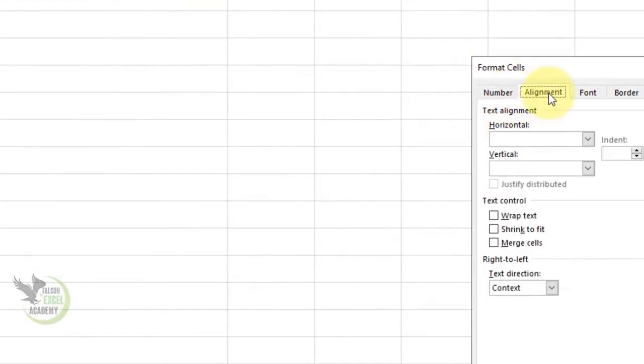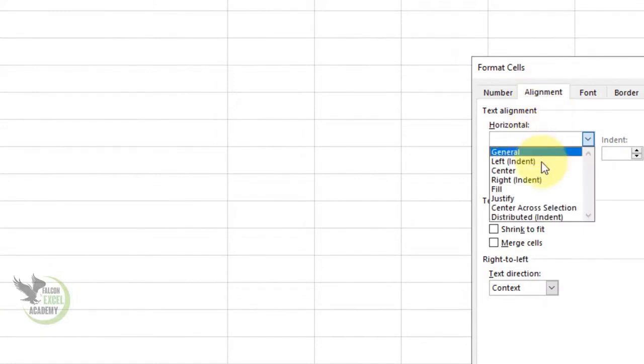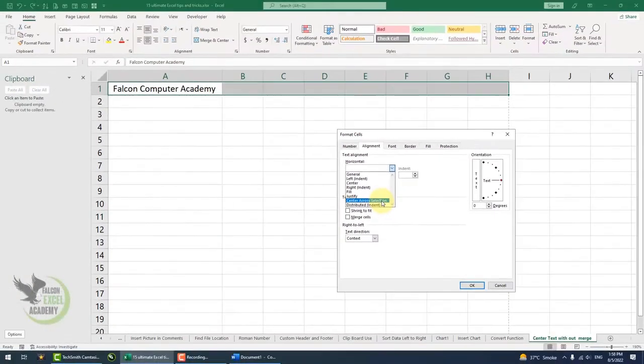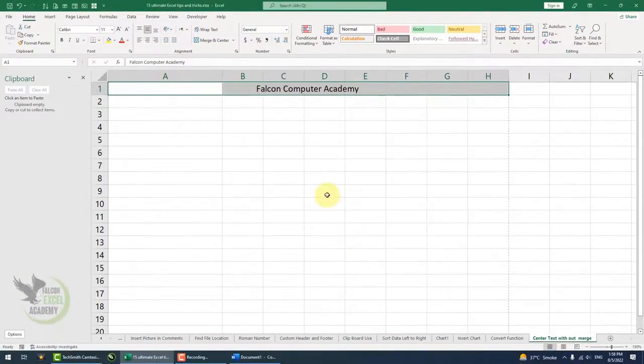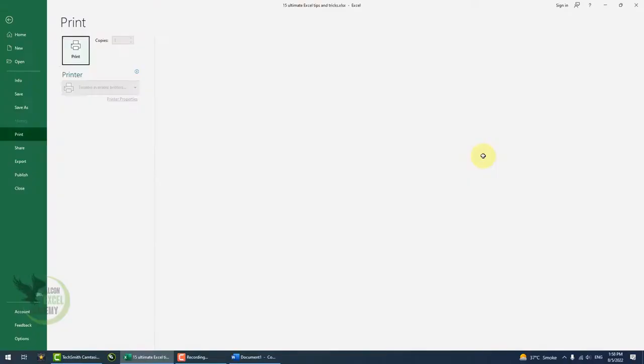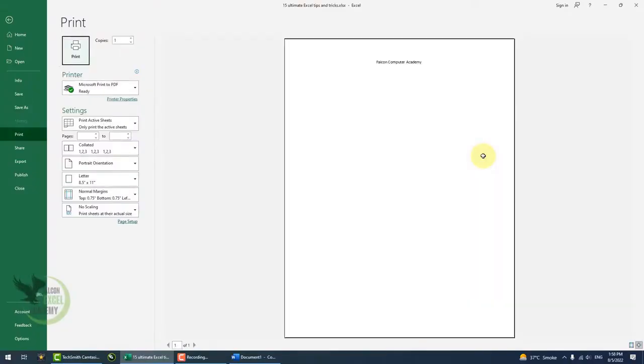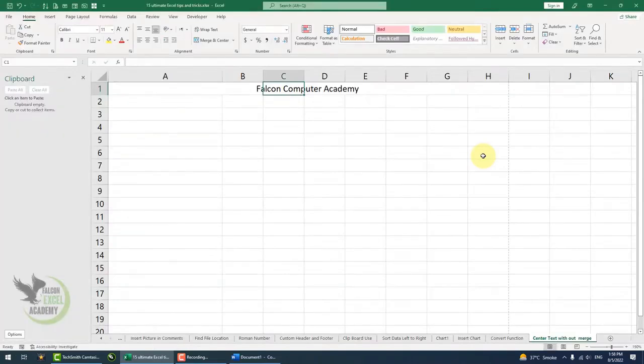After clicking Home, go to the Alignment group and click on this arrow here. Then click on the Alignment tab, and under Text Alignment, click on Center Across Selection. You need to click on Center Across Selection, and then click OK. Now see, you haven't merged the data, but the data is still in separate cells and yet appears centered. This way, you can print your data centered without merging the cells.